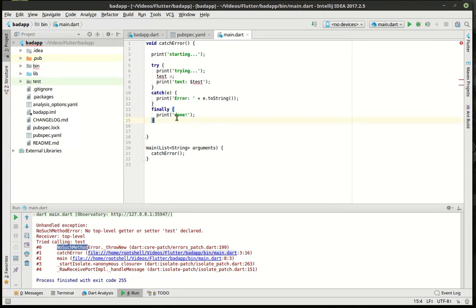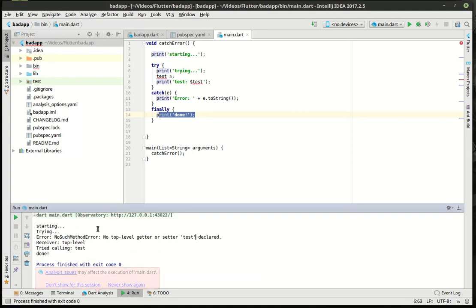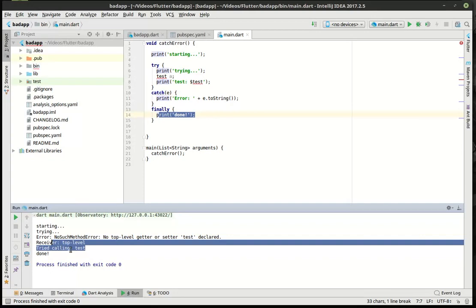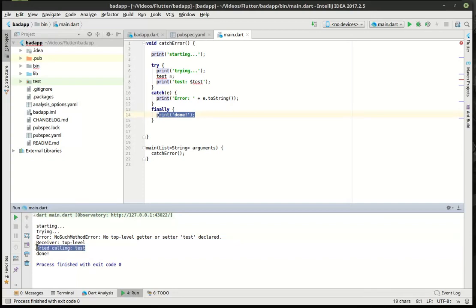So if you want to execute code regardless of whether or not there was an error, you would put it down in finally. So let's run this. And you can see, sure enough, starting, trying, error, no such method error, same error. And then we've got our error message with the rest of it. And then tried, calling, test. And then finally we're done.